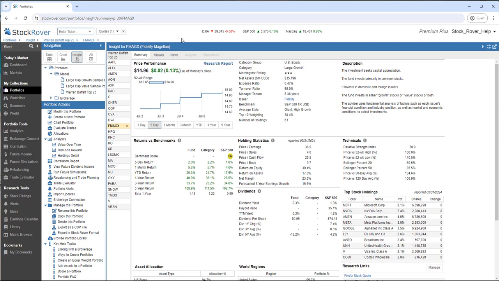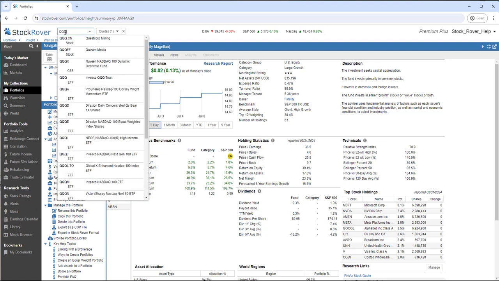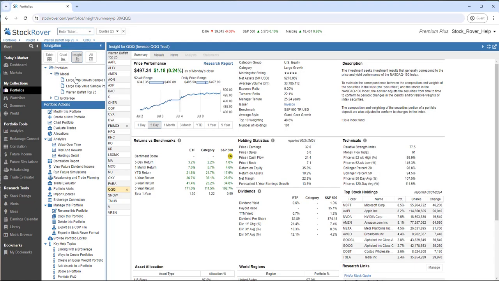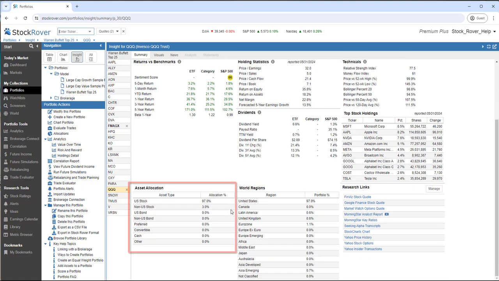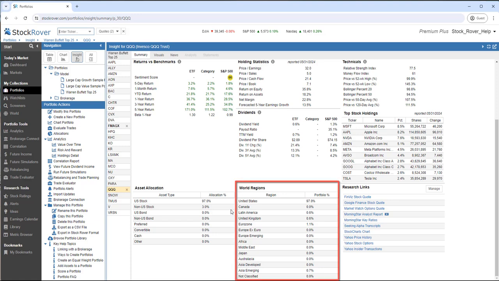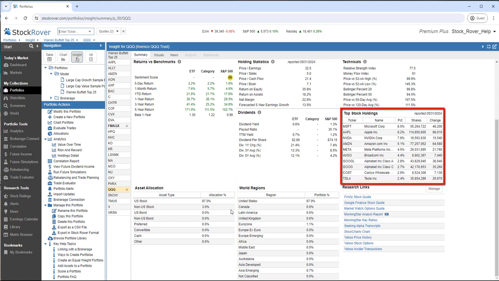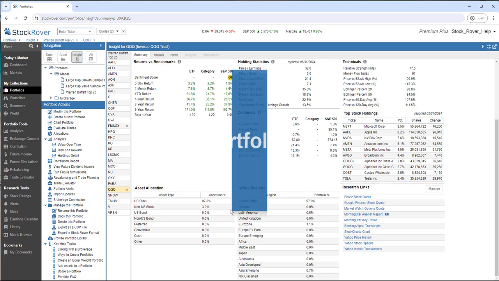Let's enter a popular ETF. We'll select Invesco QQQ. The ETF display has the Morningstar rating as well as other relevant data, as well as the asset allocation, world regions, and a list of the ETF's biggest holdings.